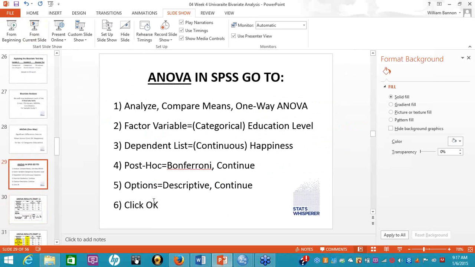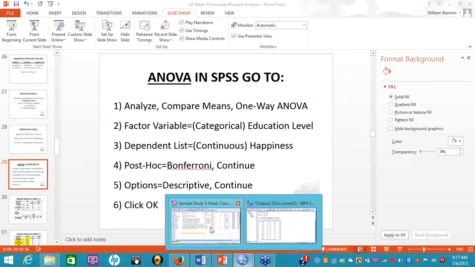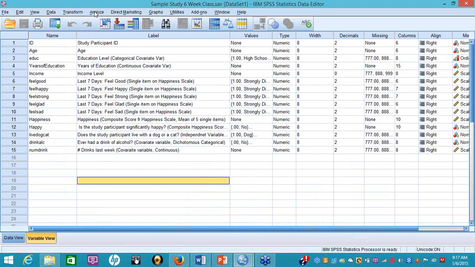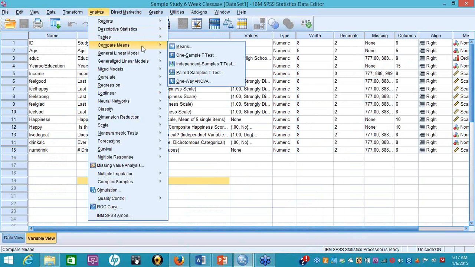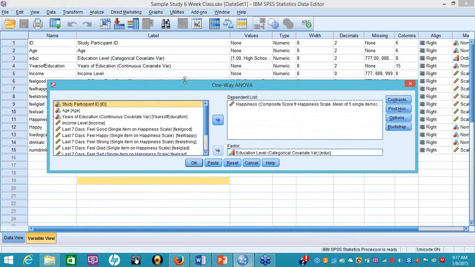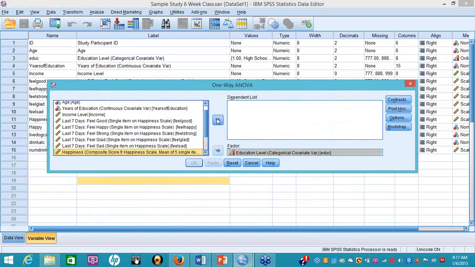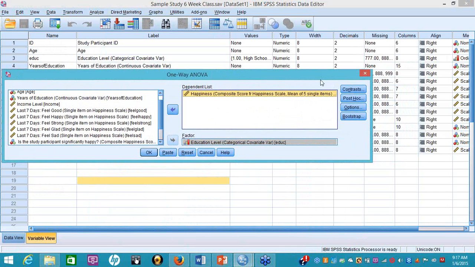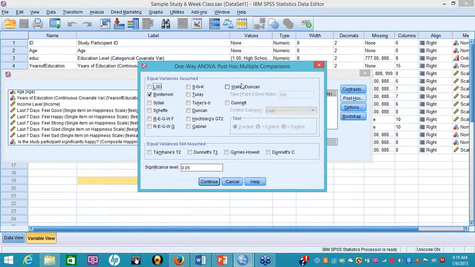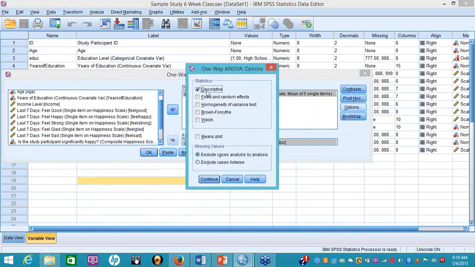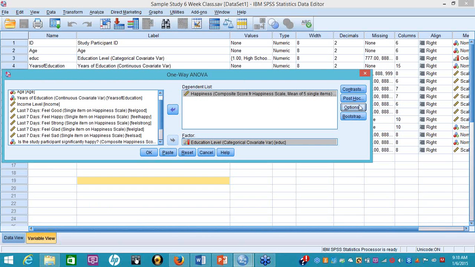Right, so we go back to our database right here. So as I said, we go to Analyze, Compare Means, One-Way ANOVA. Education level goes in the factor, and the continuous variable, happiness, goes in the dependent list. So that all looks fine. Then under post hoc, we click Bonferroni. You have to click it, it's not by default. And then under options, you click descriptives. And then again, you click either OK or paste.